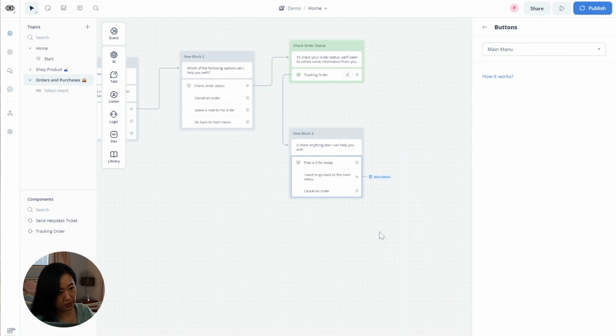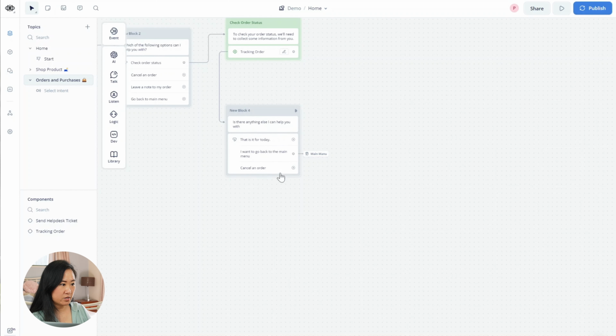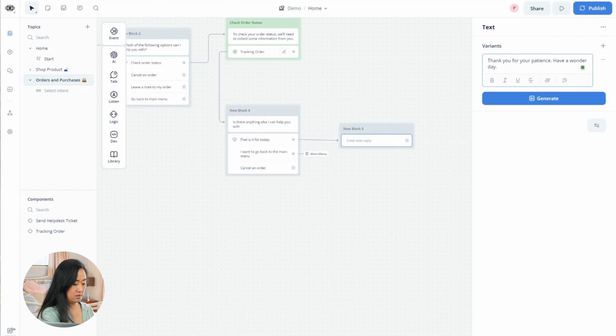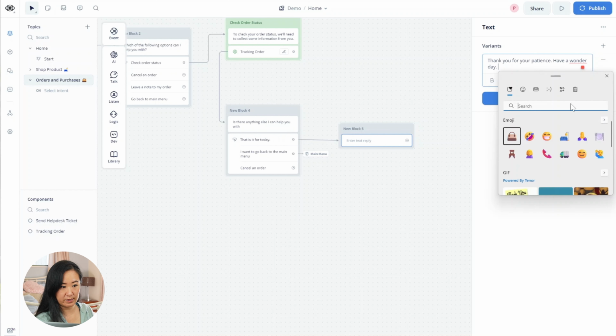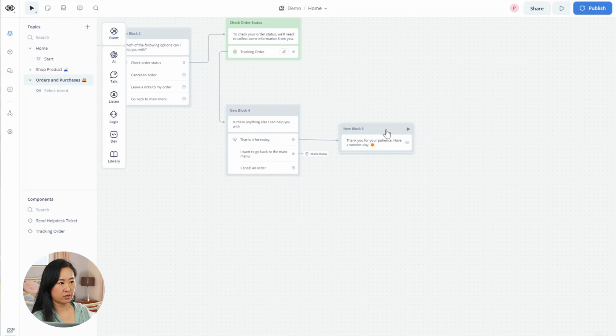Main menu. So once they click on that option, it's going to go straight to the main menu. We can just do a quick one here. Just add a conversation in case they say that's it for today, and you're going to give them a response saying, thank you for your patience. Have a wonderful day, and a smiley face emoji, and maybe that one's better. So just acknowledge that they are done with the conversation.